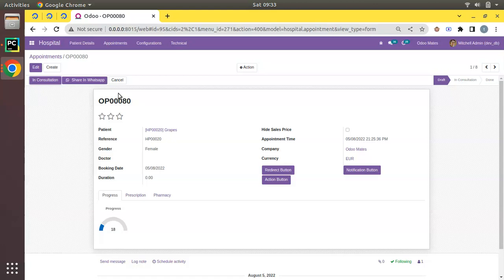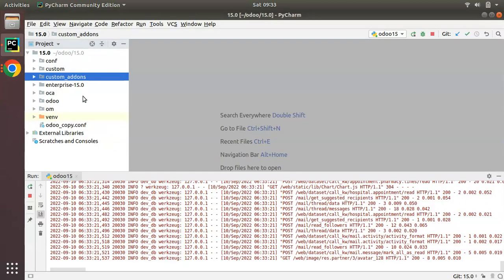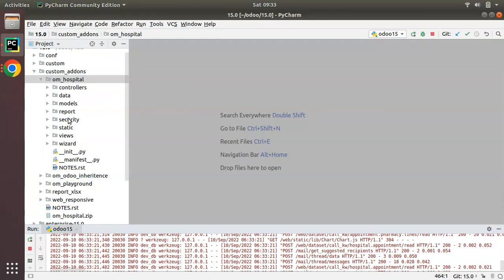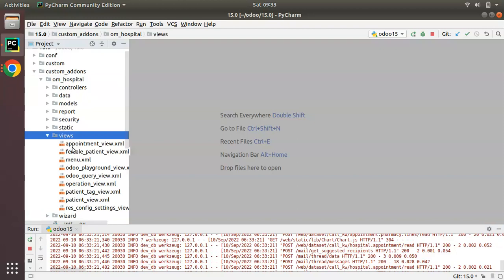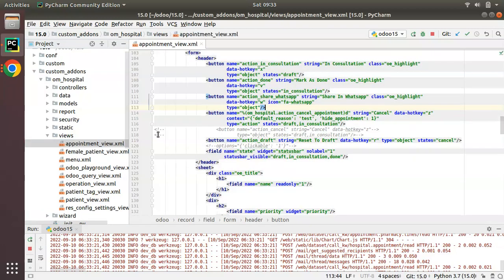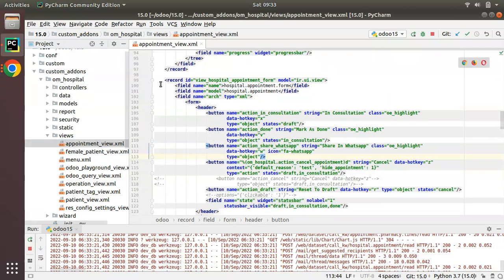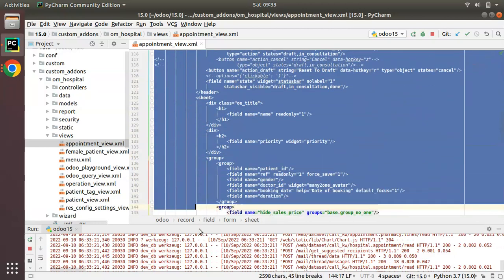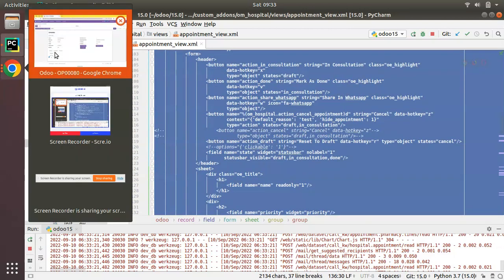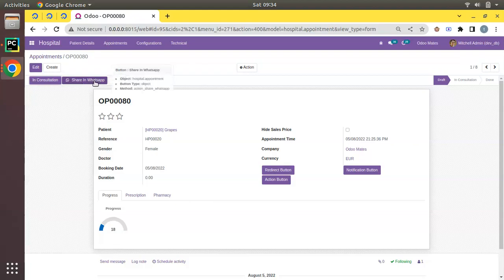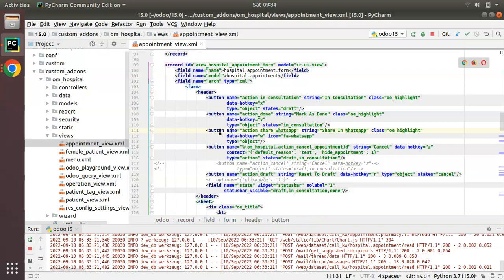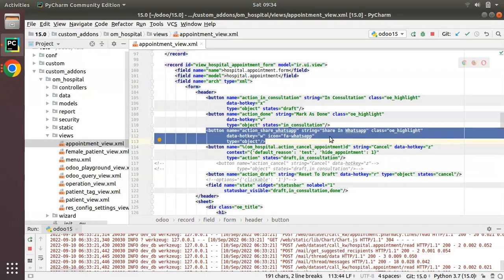First of all, I'll add a button by which we can send the email. I'll go to PyCharm. Here we have the custom add-ons folder and the om_hospital module, and inside the views folder we have the appointment_view.xml file where we have defined the appointment form view. This is the appointment form view which we are seeing in the UI. After the sharing WhatsApp button, I'll be adding a new button called Send Email. Here we have the sharing WhatsApp button.